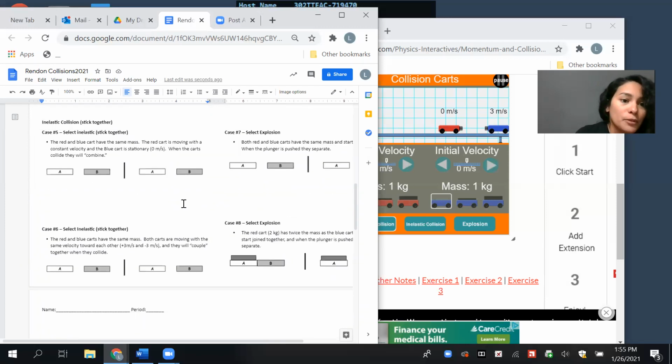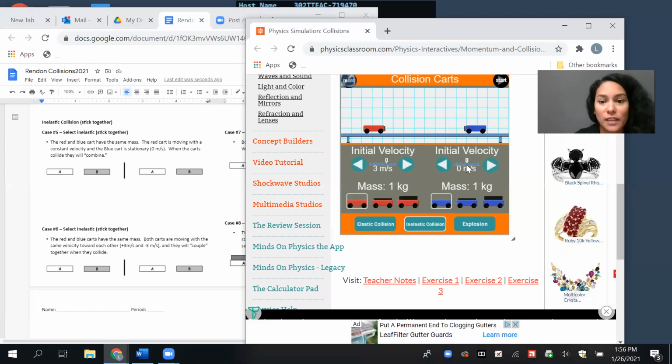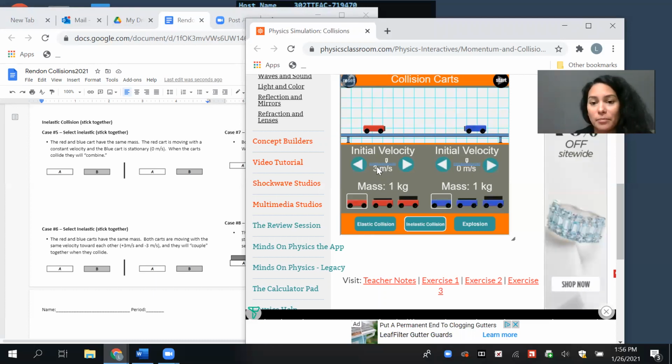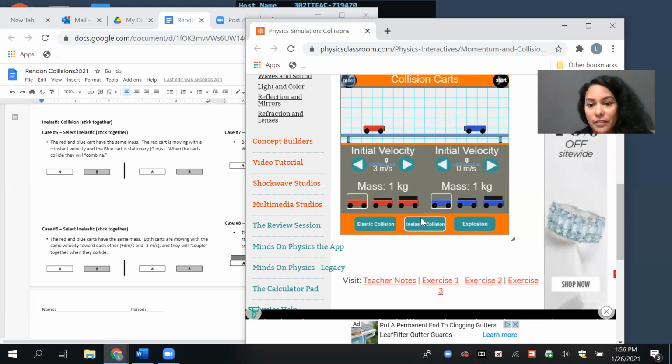All right, so I'm going to do case number 5 with you as well. So the red and blue carts have the same mass. The red cart is moving with a constant velocity and the blue cart is stationary. When the carts collide, they will combine. Okay, so this is essentially the same thing, except now you have to select inelastic. And so you want to make sure that you reset everything. Select inelastic. This was moving at 3, and then this one's moving at 0, which is perfect. Well, it actually doesn't matter what velocity the red one has, it's just moving, and this blue one is not. Okay, but we've now selected inelastic.